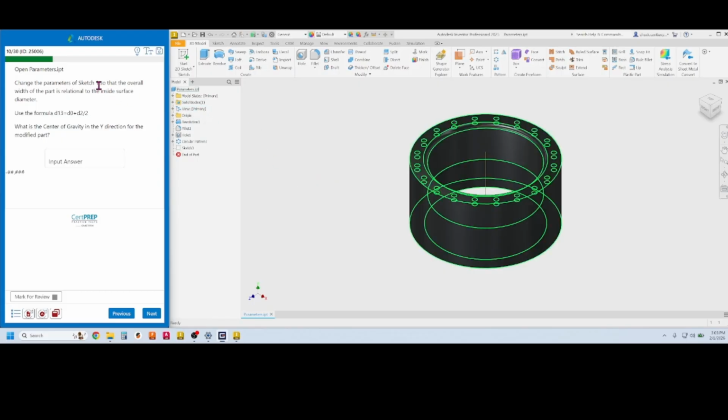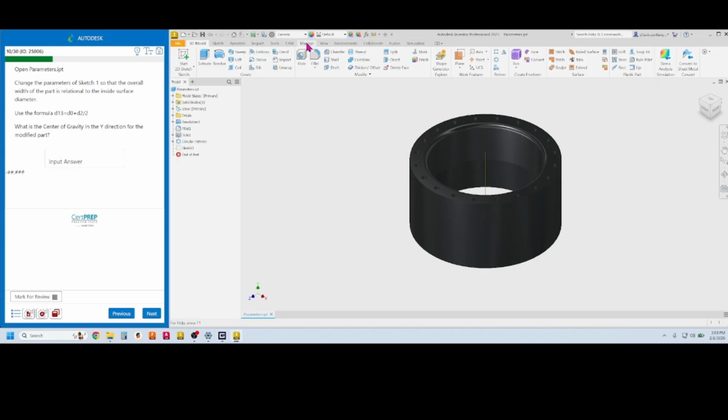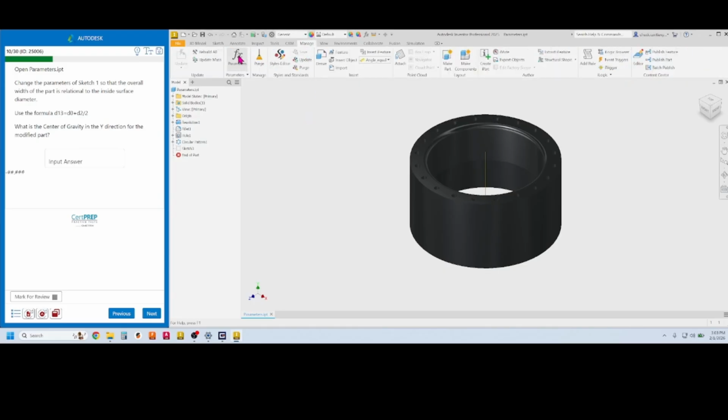Okay, parameters IPT. Change the parameter of sketch 1 so that the overall width of the part is relational to the inside surface diameter. Use the formula D13. So how do you find your parameters of sketch 1? Well, there's two ways you can do that. You can click the little FX up here, or you can click the Manage tab and click the FX for parameters. I'm going to click this one.